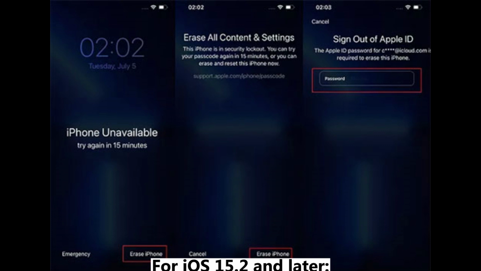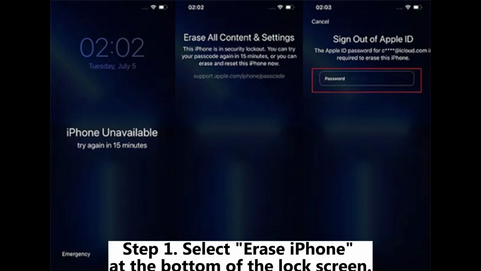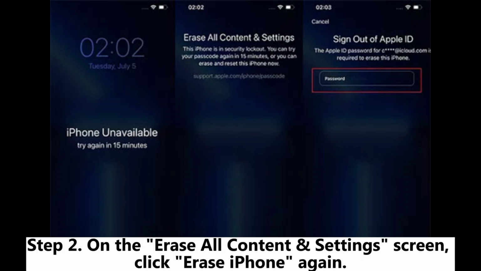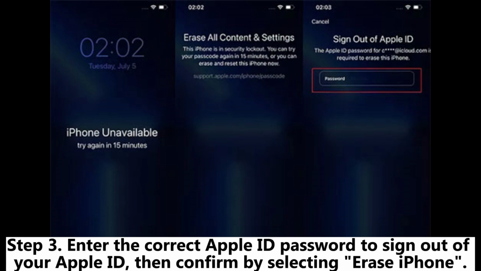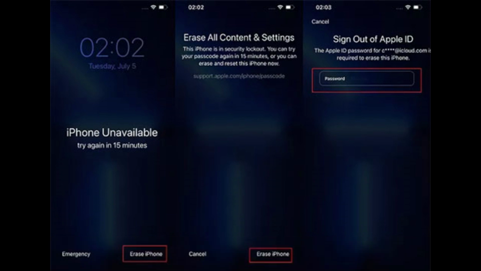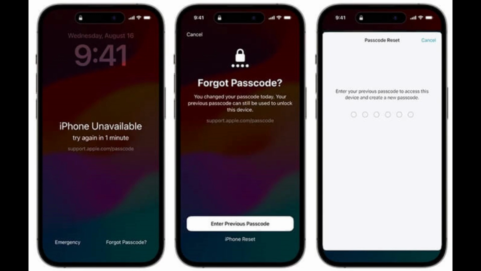For iOS 15.2 and later, Step 1. Select Erase iPhone at the bottom of the lock screen. Step 2. On the Erase All Content and Settings screen, click Erase iPhone again. Step 3. Enter the correct Apple ID password to sign out of your Apple ID, then confirm by selecting Erase iPhone.